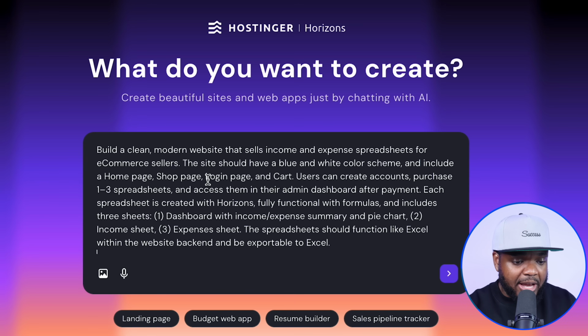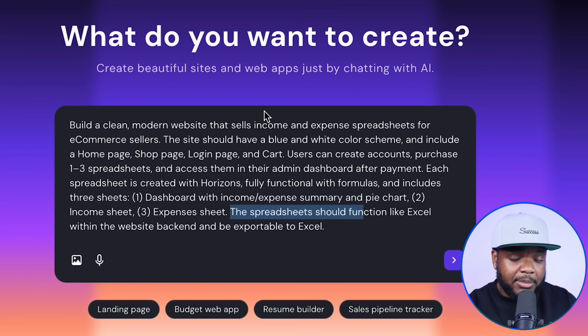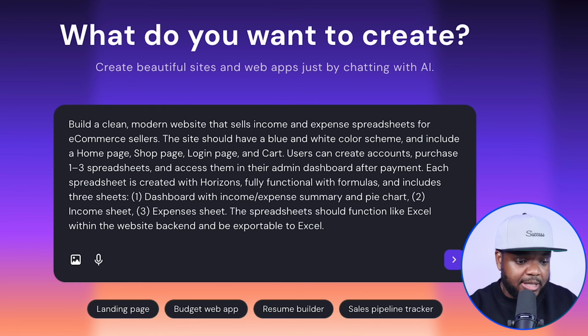And I've also told it that I want it to have a login page so that all of my customers are going to be able to log in and use the spreadsheet. And I've also given it information on the details of the spreadsheet. I want it to function like an Excel spreadsheet, backend formulas. Again, you can pause it right now, take a look at this prompt, and you're going to be blown away by what Horizons is able to do. So I'm just going to click on enter.